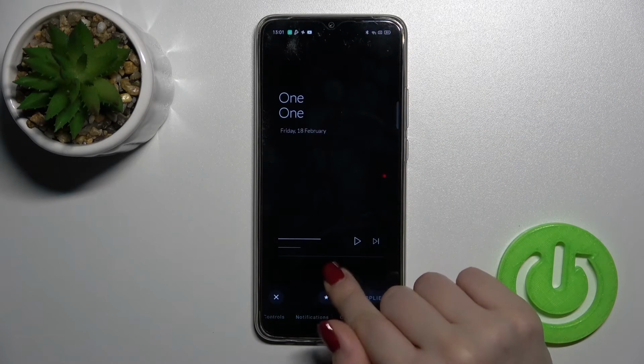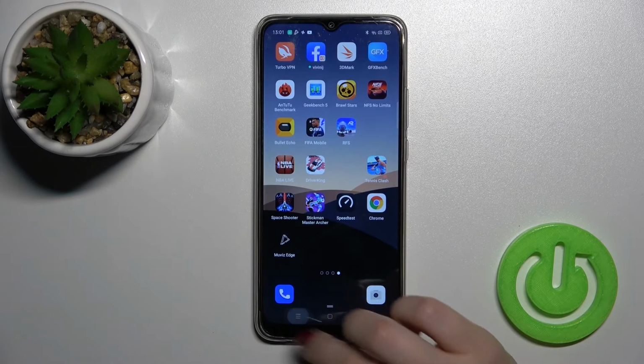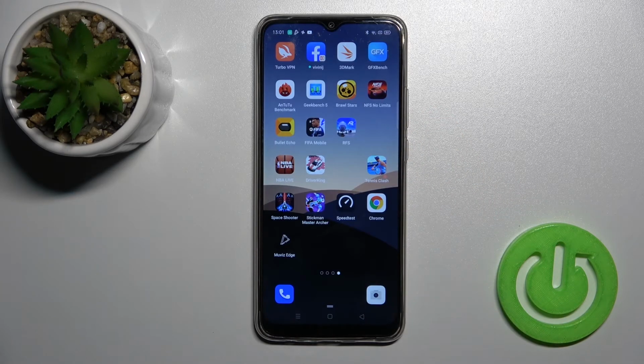And that's it, that's how to customize the always on display feature on our OPPO A15s.